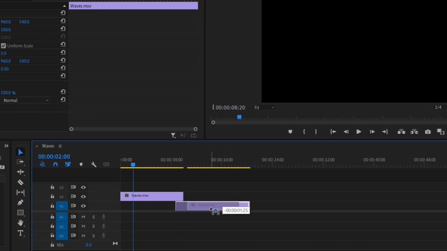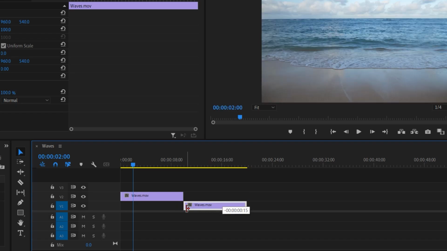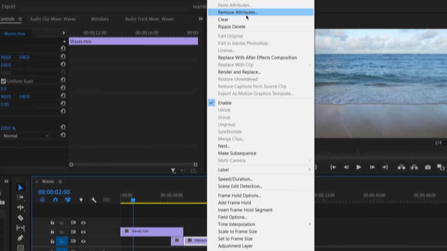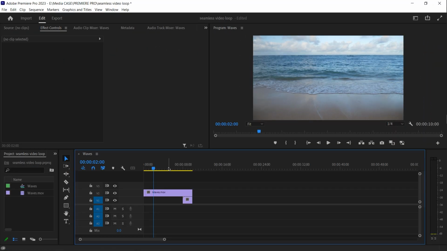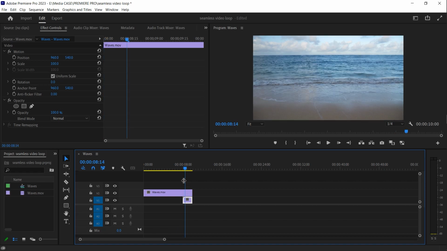Here we go. Nice. Now let's take back the deleted 2 seconds by simply dragging the video clip to the left. At the copied clip, cut here. Delete this extra clip. Add the playhead at the starting point of the 2 seconds video clip.